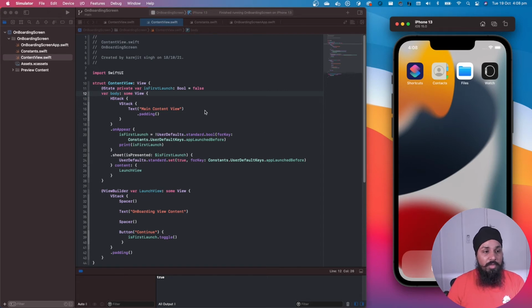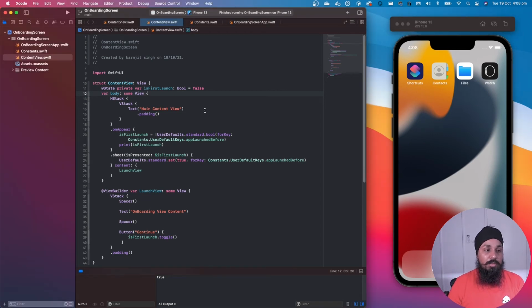So what I have here is a very basic app which has main content which will go here. The idea of this code is not to explain how you want to design your onboarding screen or how you want to design your main content. This is more about how you want to show your launch screen for the first time, and then when the user launches again they don't see it. So how you implement that in SwiftUI.